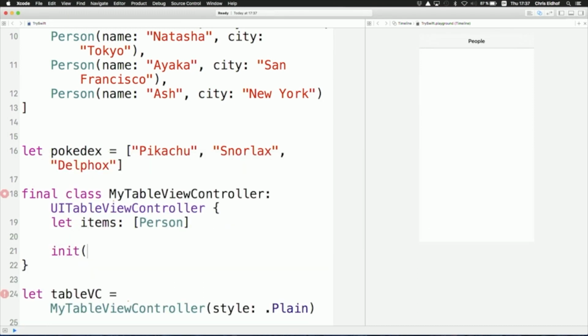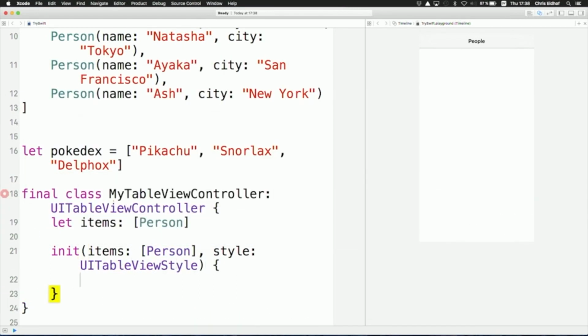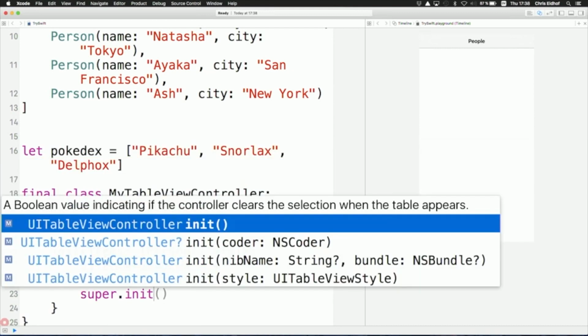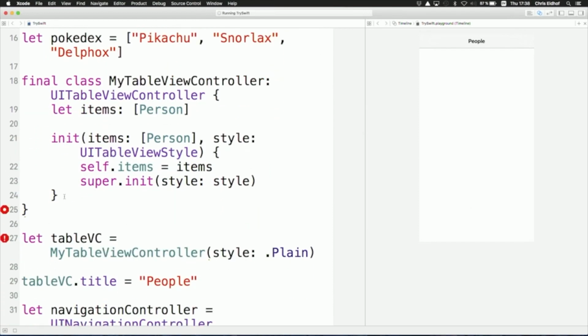So we get in the items and the style, UITableView style. And then we need to set those properties. First, we need to set the items. And only then we can call super. Now, here we need to pass in the items as well.